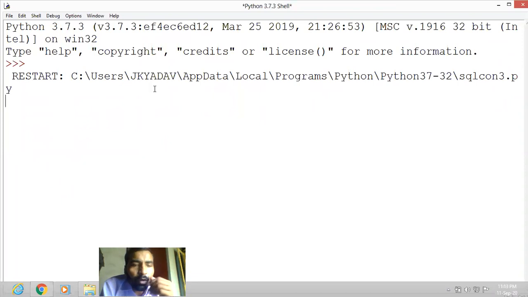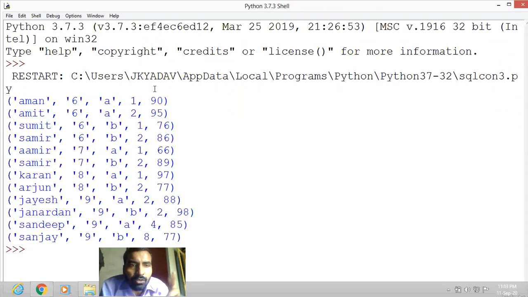Yeah, there was a problem of accepting the values. Now you can see the record has been inserted in the database, and the record was Sanjay with class 9, section B, roll number 8 and mark 77. Have you all understood? This is inserted.